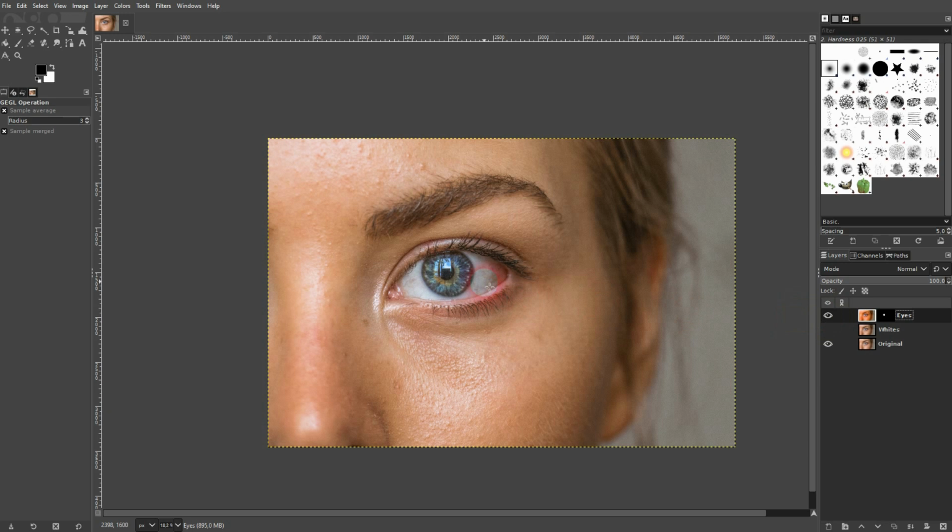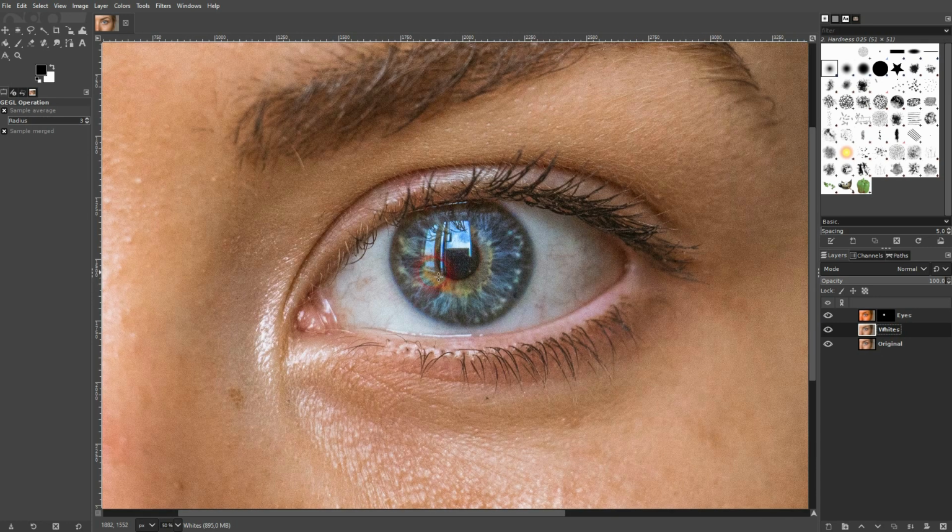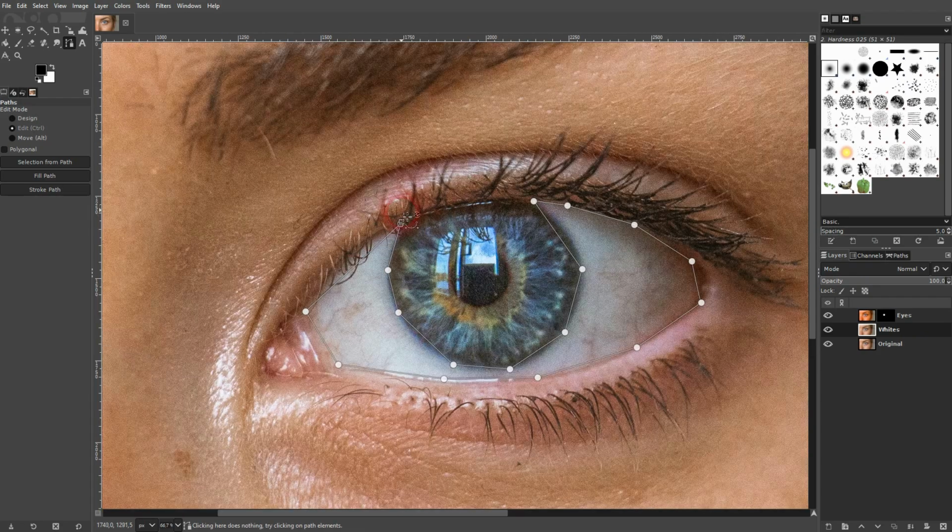Now let's take care of the whites. In this photo we can improve it a little bit and still keep this natural look. I use the paths tool, I'm on this whites layer, and then in the first step I roughly go over it with a left click. Don't worry about the curves here. When you've arrived at the start, hold Control, left click on it and it's close to shape.